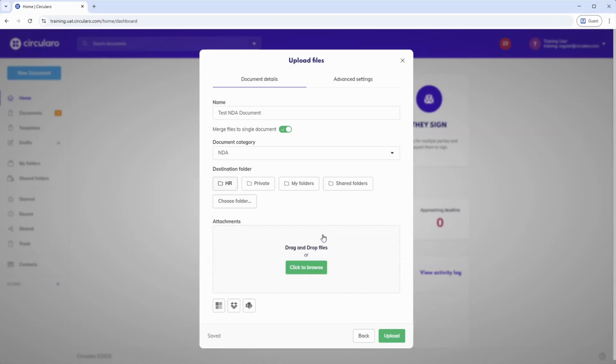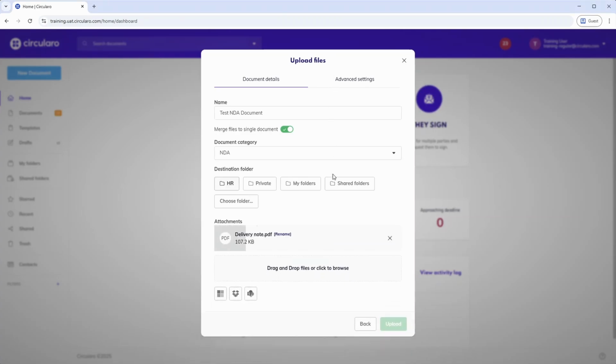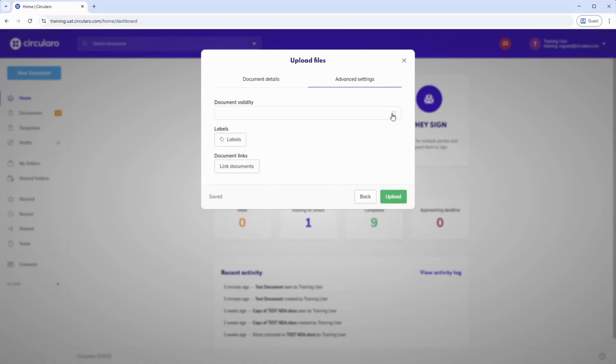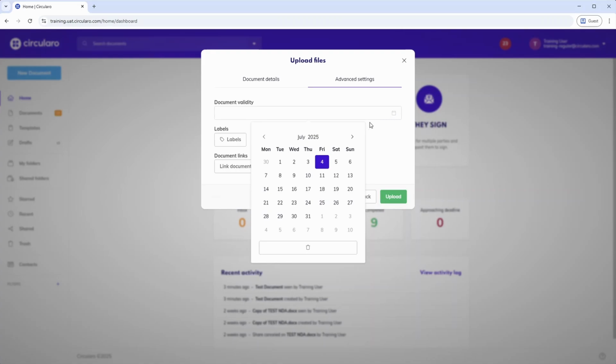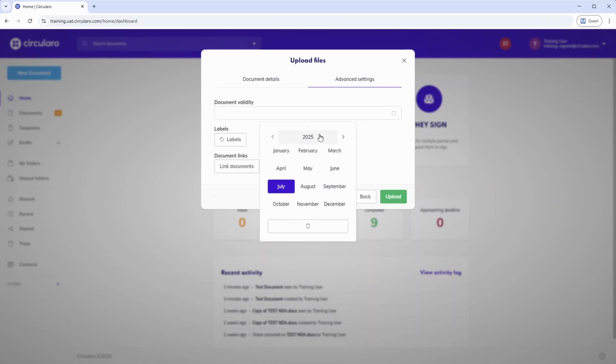You can also add an attachment to the document. The upload options are the same as when you upload the main file, and you can upload a total of 20 files. In the Advanced Settings tab, you can set document validity, useful for documents that need to be renewed or are only valid until a certain date.